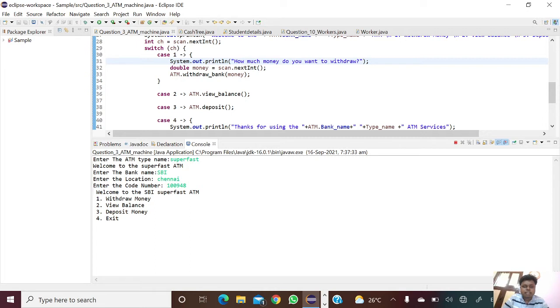My first choice is withdraw money. Second choice is view balance. Third choice is deposit money, and fourth choice is exit. I'm going to give choice three. Now it's asking to enter the amount to be deposited. So I'm giving the deposit money as 980.